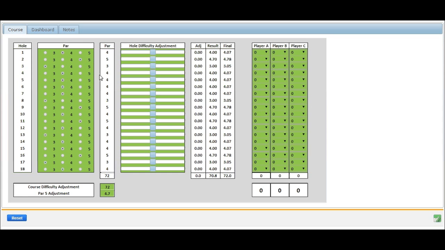Hi there and welcome to this user guide for the PriceYourOwnBets.com golf stroke play model. This model has three tabs here, as you can see: course, dashboard and notes. So we'll just go through it quickly.